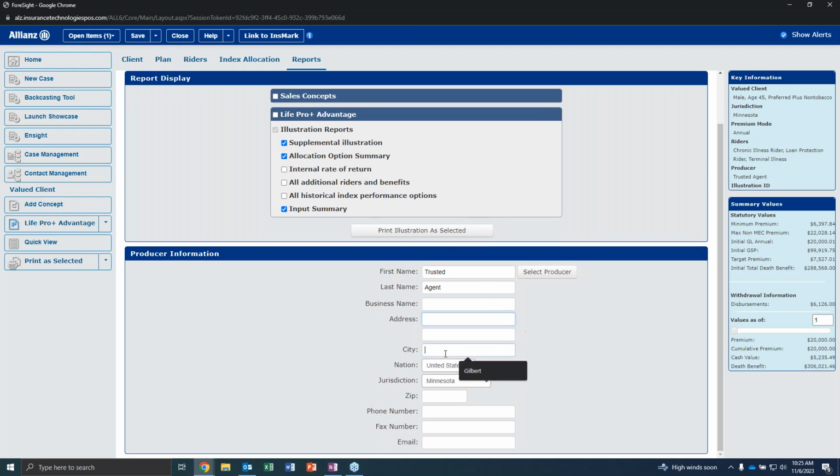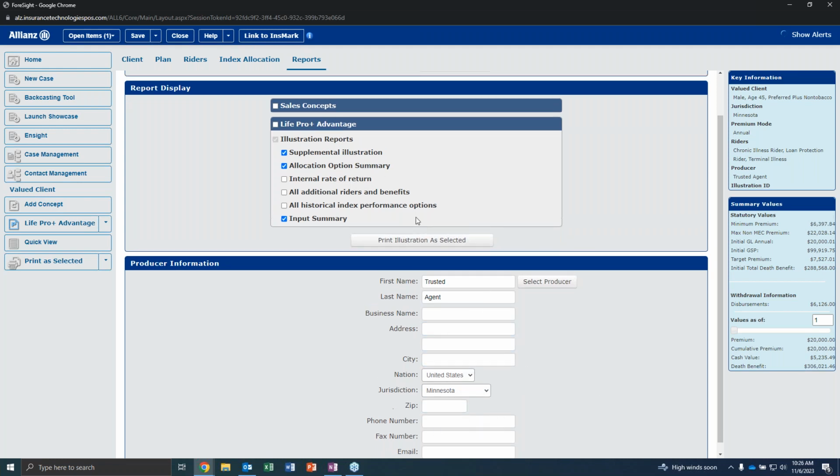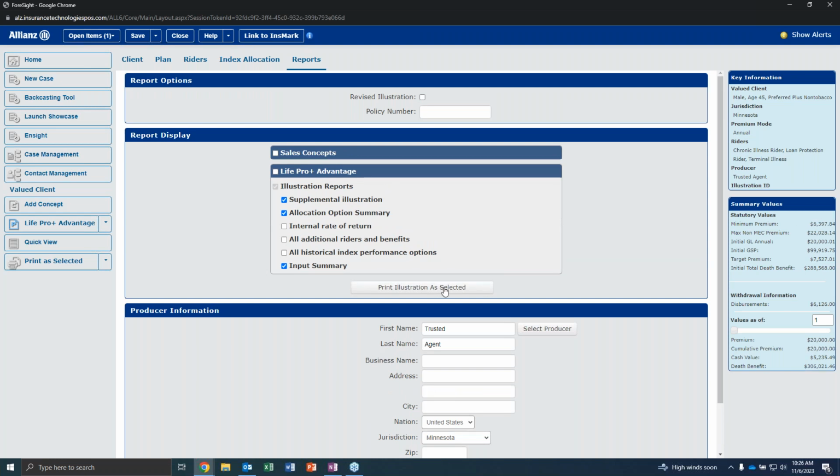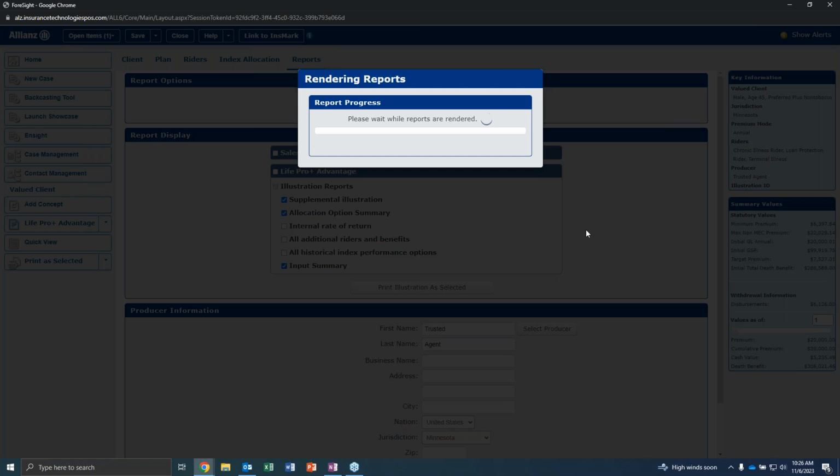So I'm just going to put some spaces in there so I can actually print this up and show you guys what it looks like. It does take a second here. It kind of depends on the Wi-Fi.